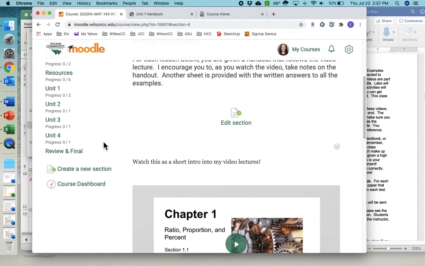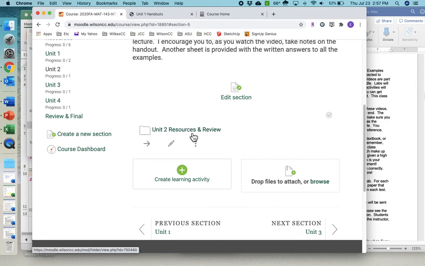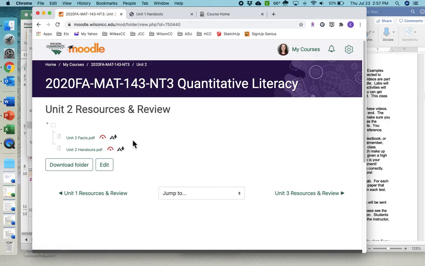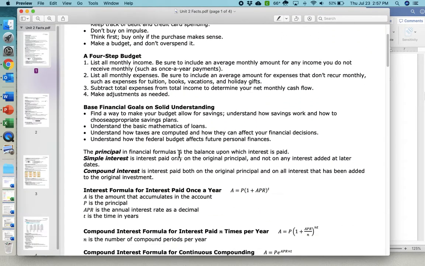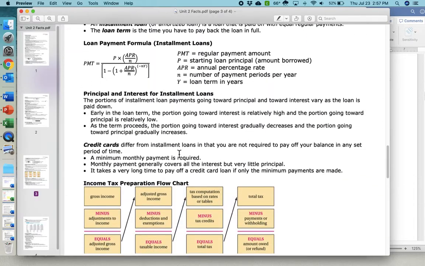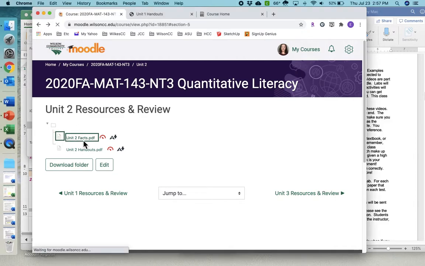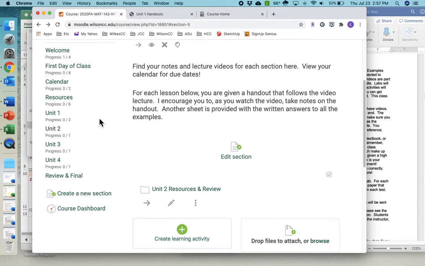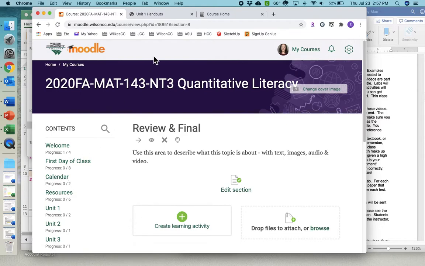And then in addition, under each unit, you'll find resources like the fact sheet for the unit. I make a sheet at the end of each chapter that's got everything you need to know from the chapter in one place for you to use. Also, there are the handouts for that particular chapter. If you didn't print them all at once, you can look at them there. And then under the review and final, there will be information there also.